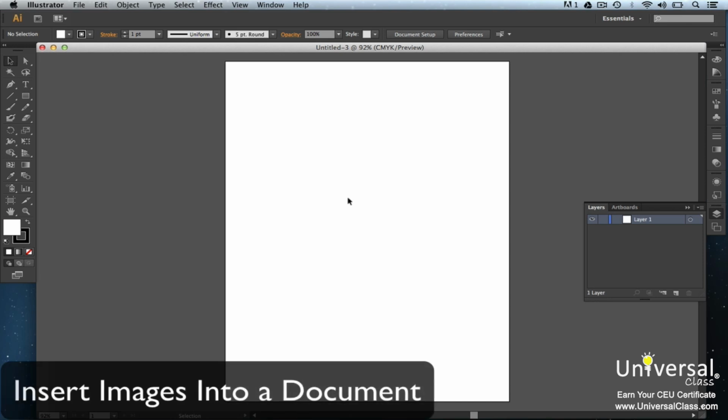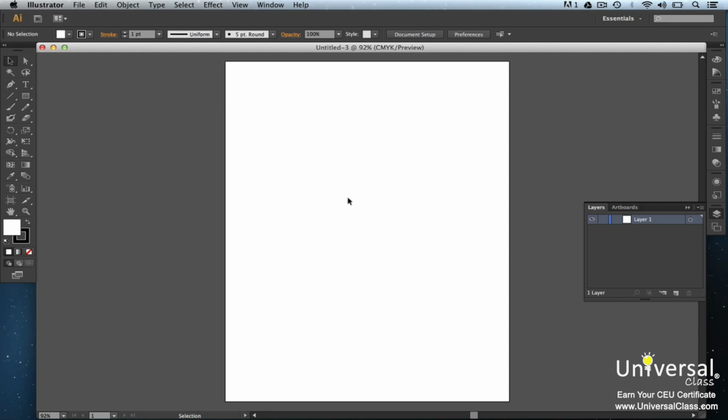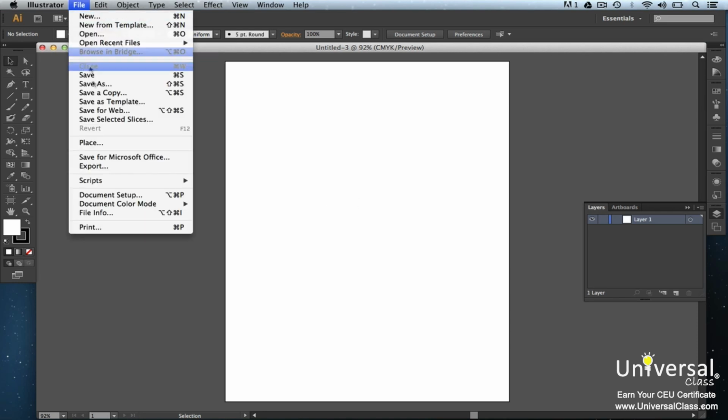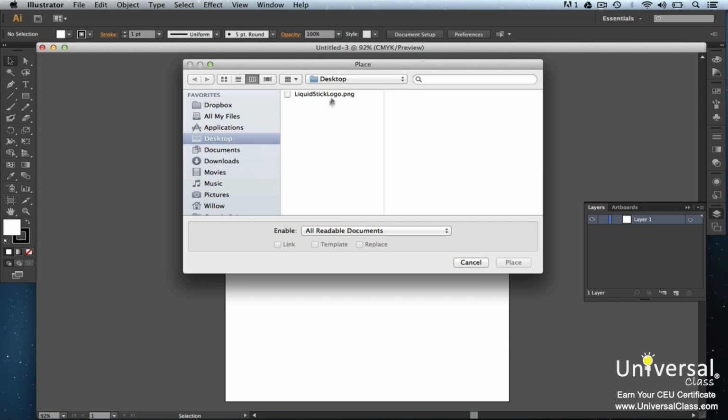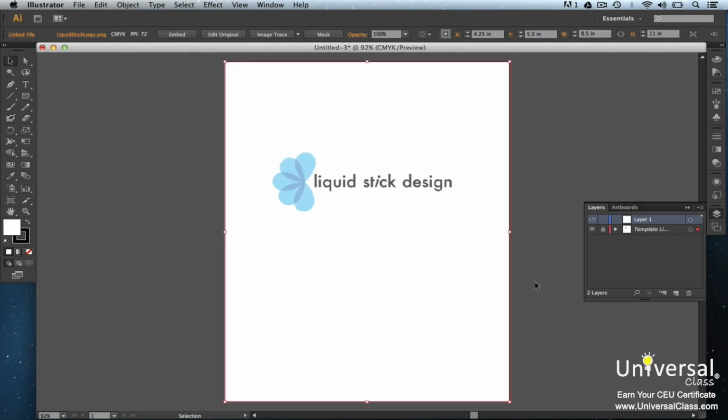The Place command inserts images into documents. To use the Place command, go to File, Place. Find the image you want to use on your computer. Next, choose an option below Enable. Your choices are Link, Template, and Replace. Link puts the image on the screen and links it to the image file. Template puts a dimmed version in the document on a template layer. Replace replaces the current image if you have one. If not, it will be grayed out like ours. Click Place to place the image.